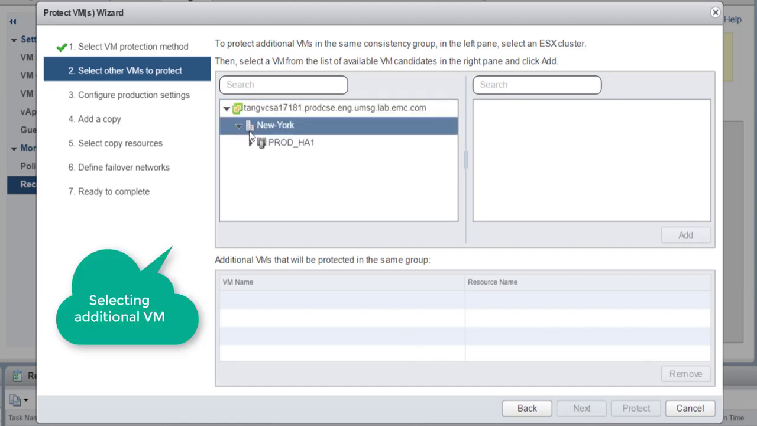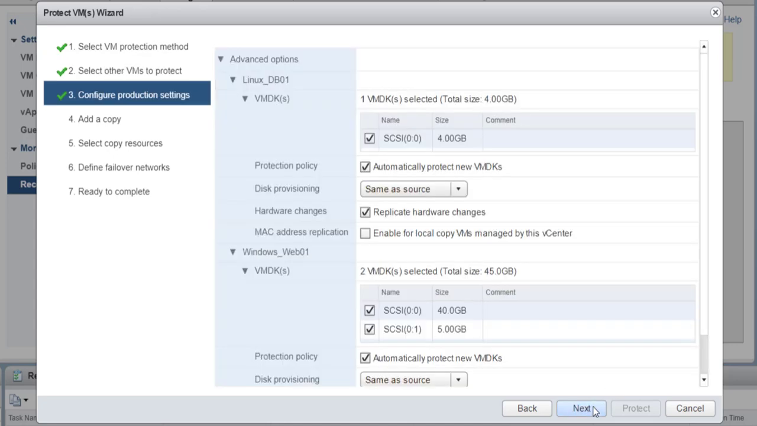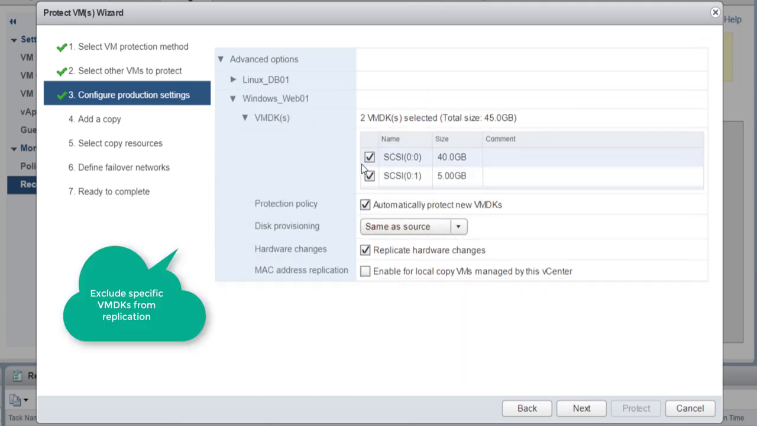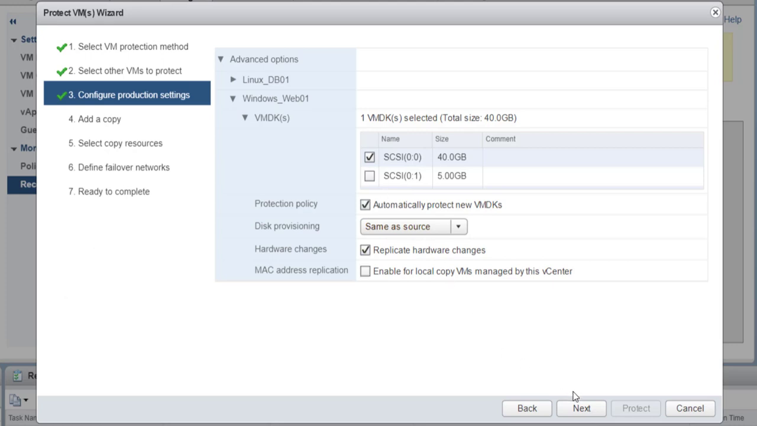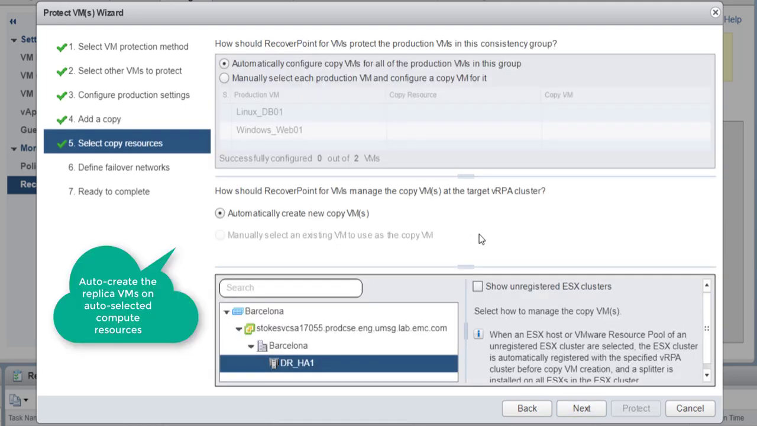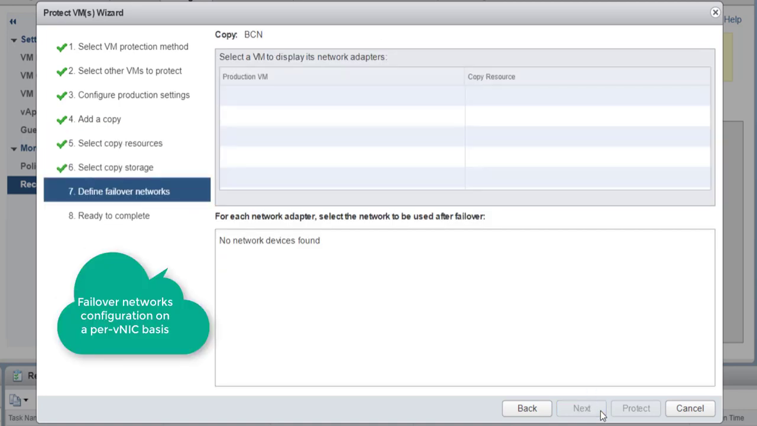Let's select the additional VM, Linux DB01. Now per VM we can configure advanced options. In this case, we'll include the VMDK for replication. We'll let the RPVM create the replica VMs and place them on the auto-populated compute resources on the replica side, Barcelona. Replica also uses vVols.